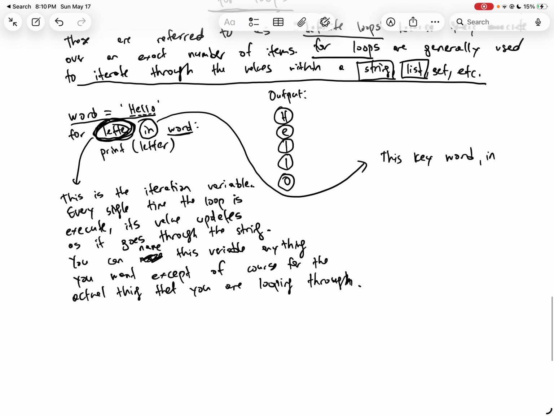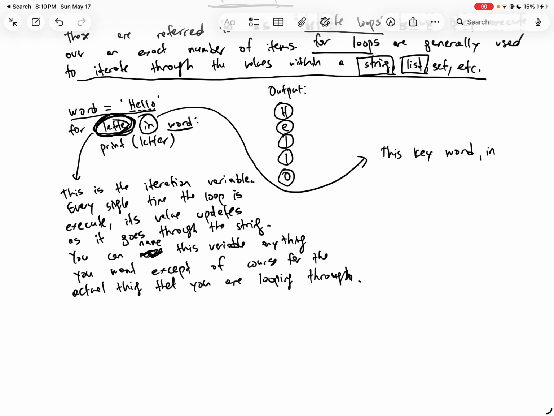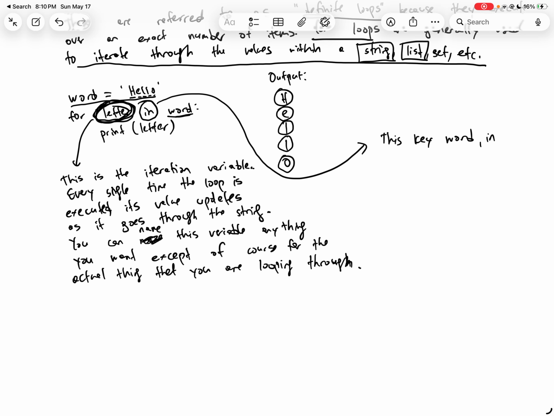Similarly, in the for loop here, the variable letter is an iteration variable. Every single time that loop is executed, its value updates. Its value updates as it goes through the string or the list or whatever. Lists and stuff obviously we'll cover at a later time. For example, when it first starts off, the value of letter will be H because that's the first letter. Then it'll be E, then L, then L, then O. So you see every single time the loop executes, the value of that variable letter is updated.